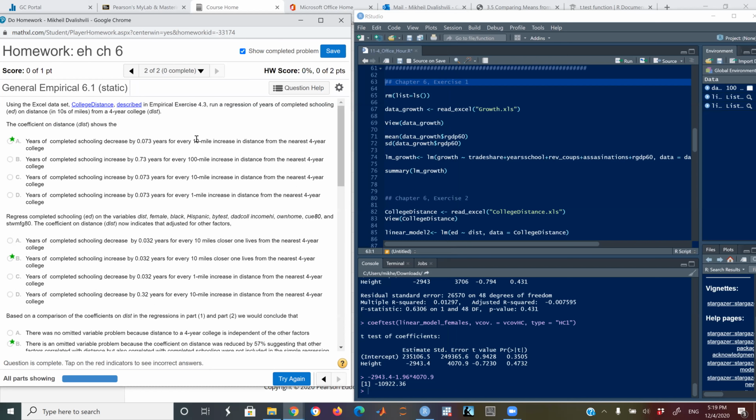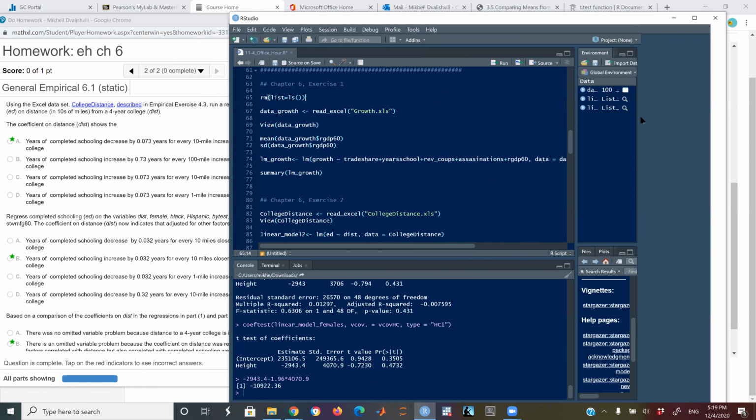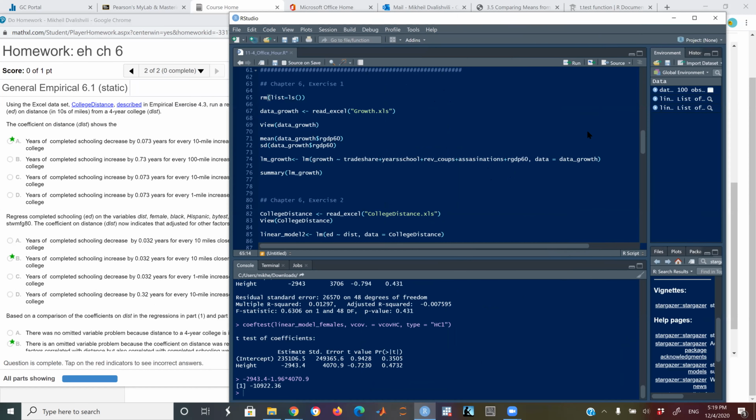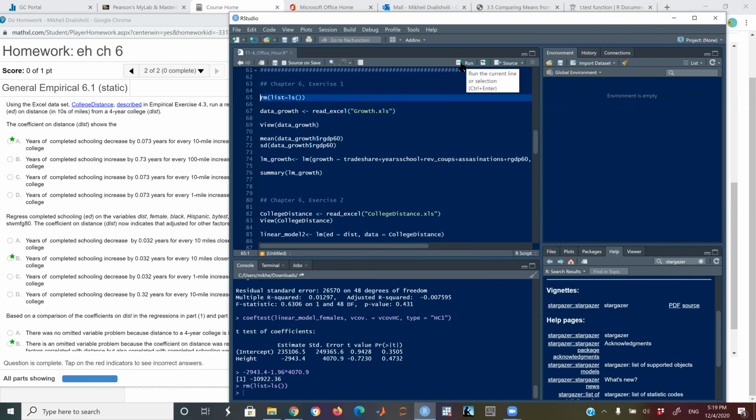So again, this is not difficult, but let's go over it. First, we are starting a new problem, so I do not want to have anything in the environment window. Because of that, I will just start with this command line, which is just clearing the environment.